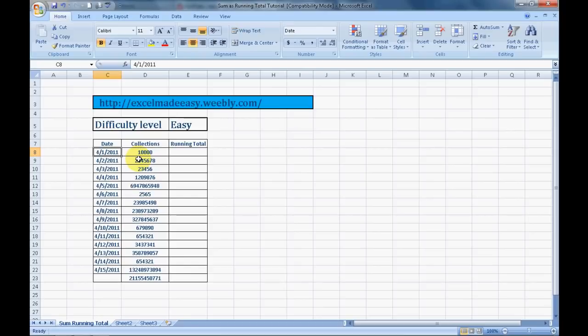This is your Excel Guru with a new formula for today, which is the sum formula with a running total feature. Yes, sum as running total. A wonderful formula can help you in a lot many things. This is just an example which I would be giving you, a small example which I'll be sharing today.